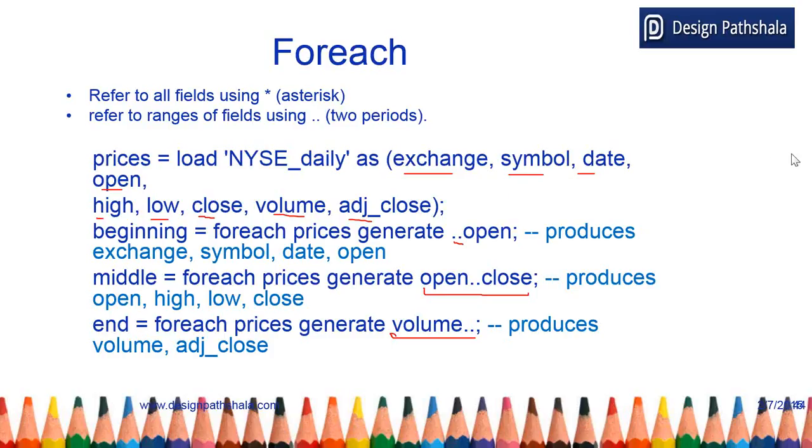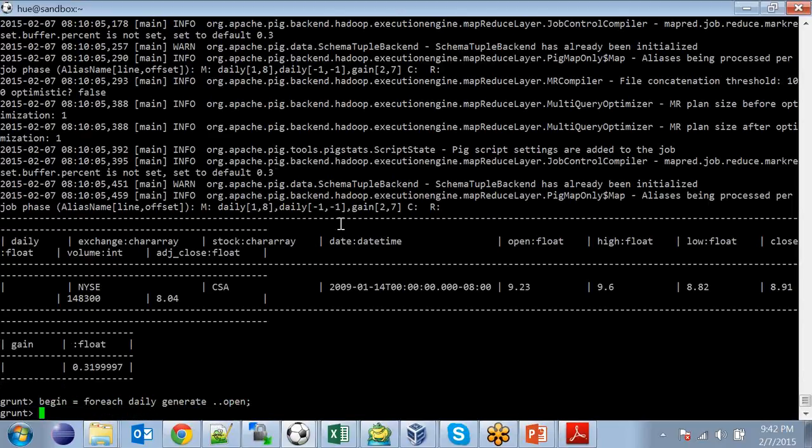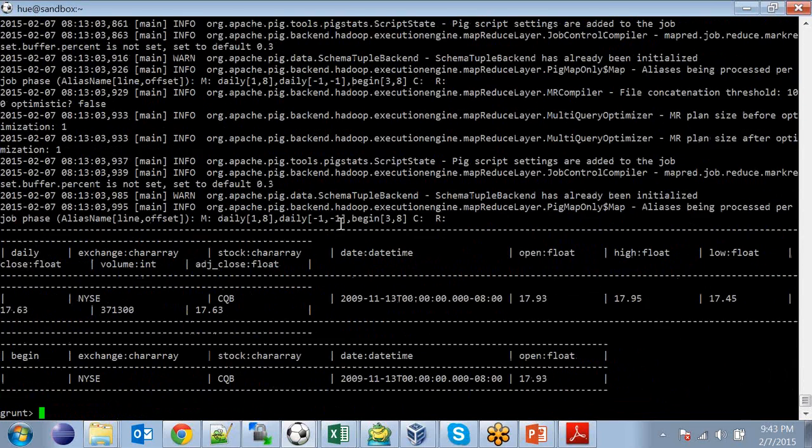Makes sense. So if we go over there and say for each daily dot open, see, only the variables prior to open till open: exchange, stock, date and open.